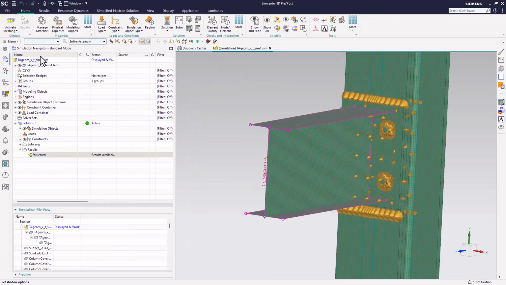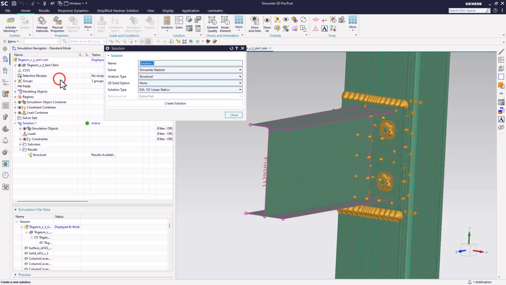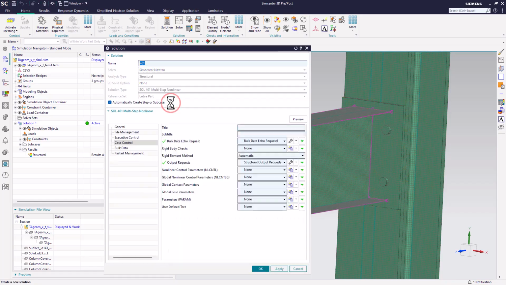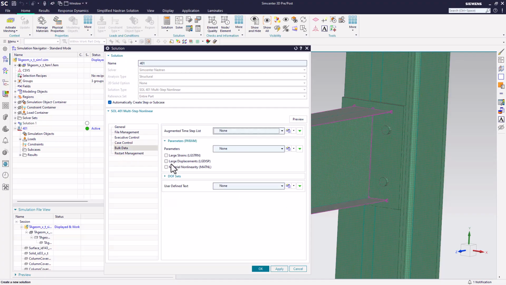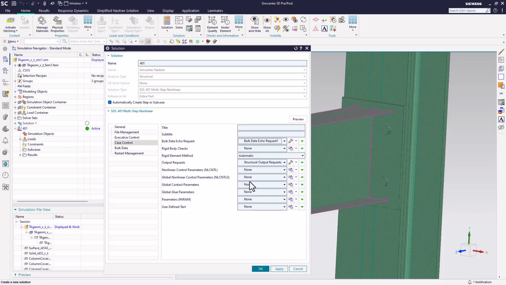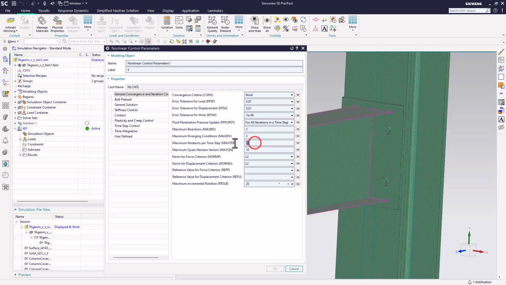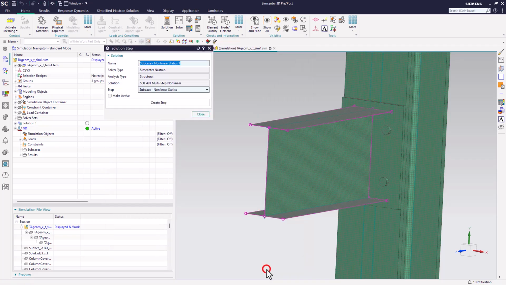Today we'll look at how to run nonlinear contact. We'll be starting from an earlier video where we learned how to run linear contact, and we'll create a new nonlinear multi-step solution 401, and we'll turn on large displacements. We need to make one modification to our nonlinear control parameters to increase the maximum number of iterations per time step. We'll bump that up to 50 from 25.